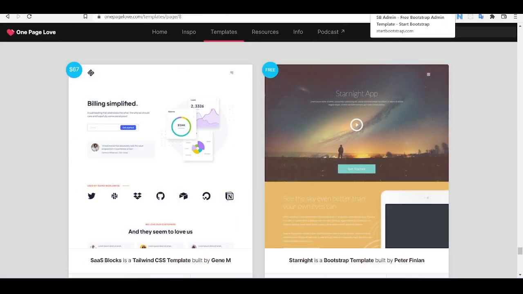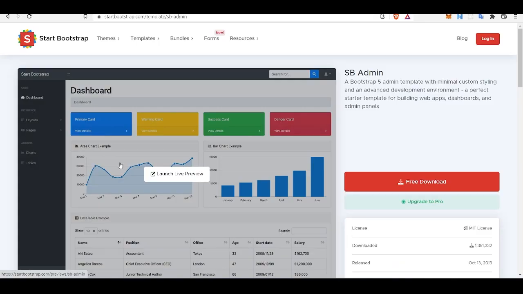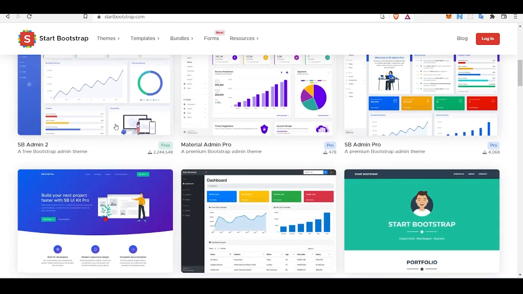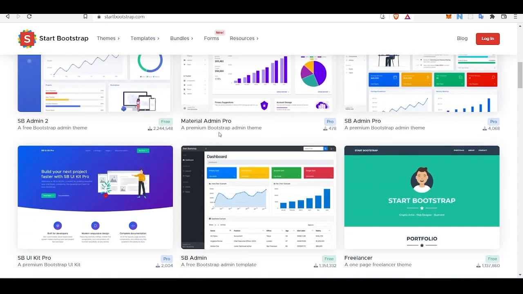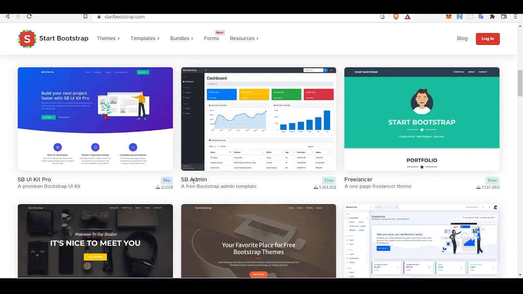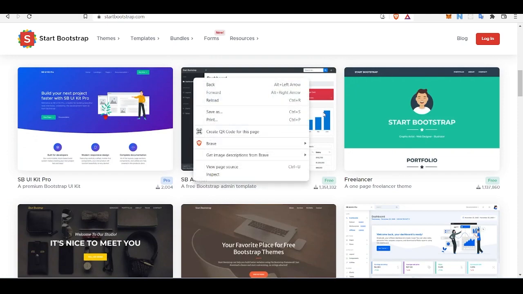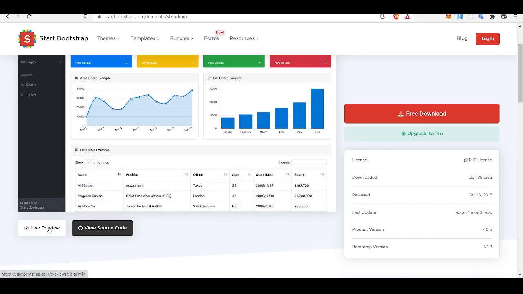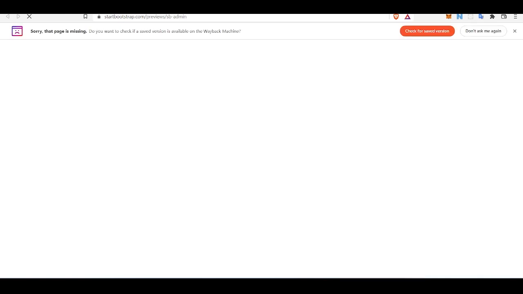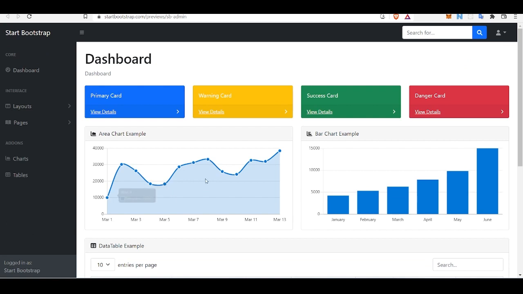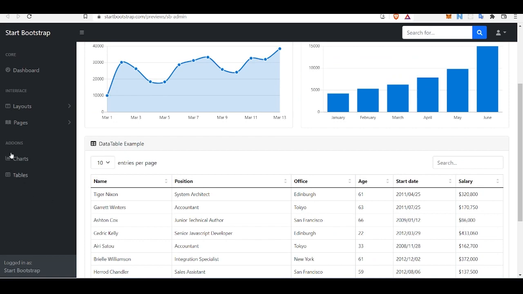So the final and bonus number 1 is Start Bootstrap. I really like Start Bootstrap because they have an admin panel for free, and I really love this admin panel. I will be using this in my next project on my backend. Since I am learning backend development and I need some web templates to do my work fast, I will definitely be using this.